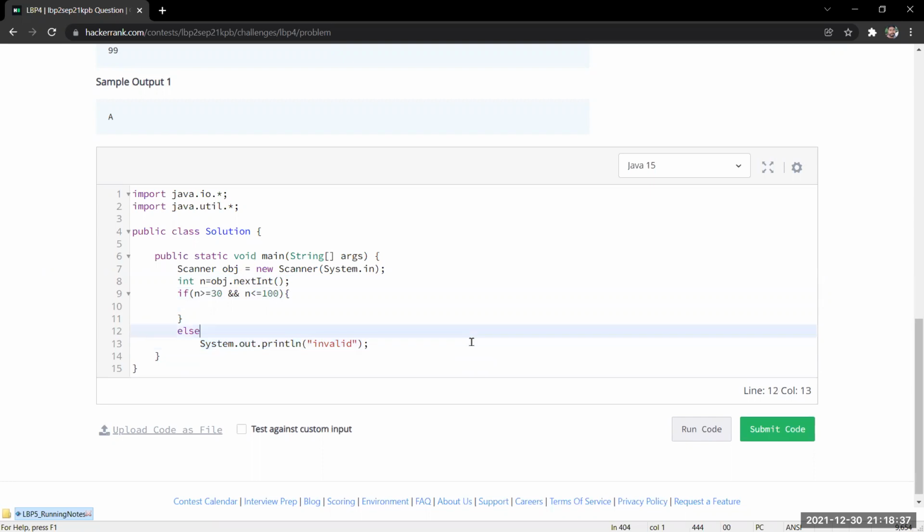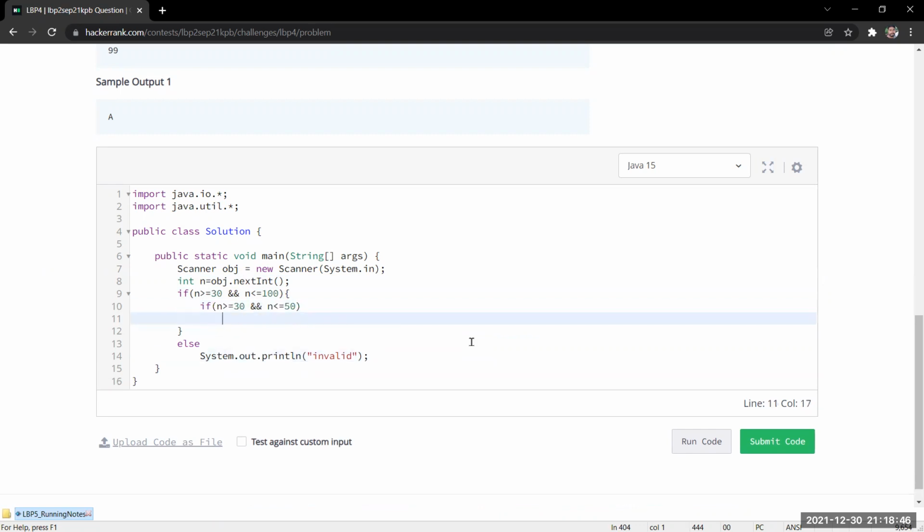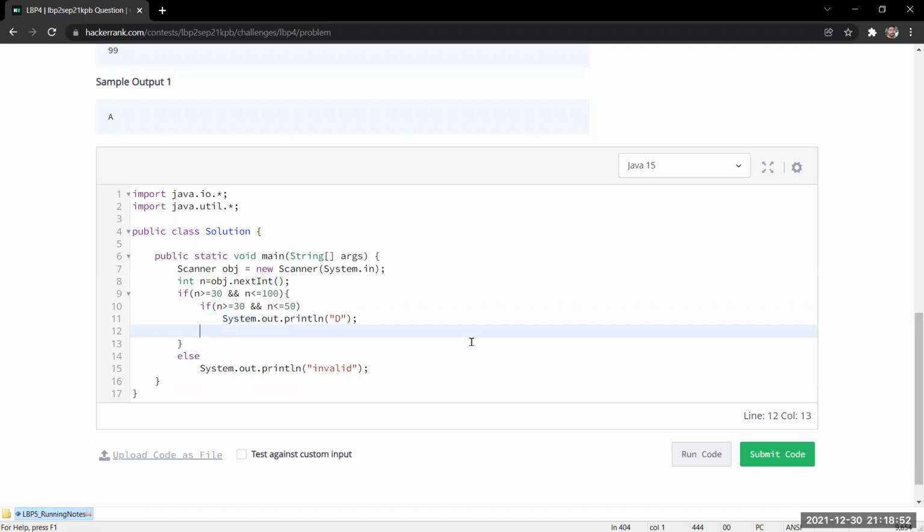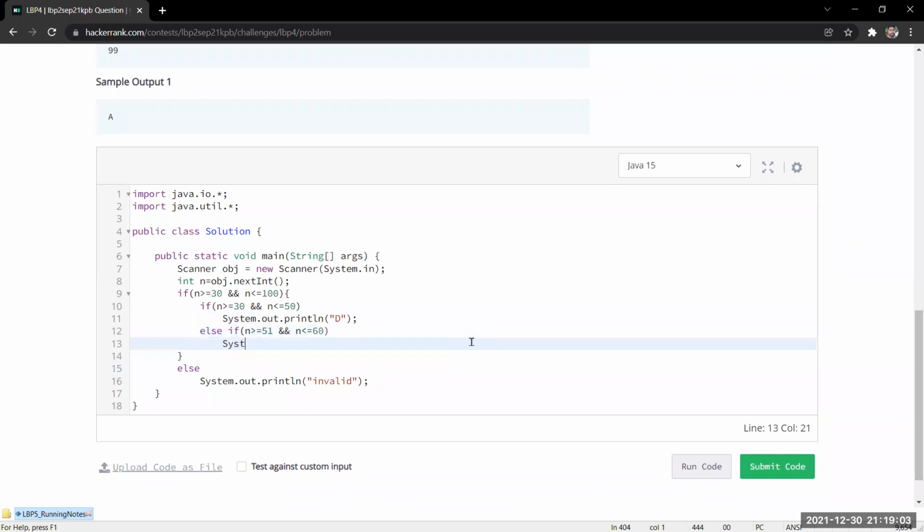I forgot this in our diagram. Please update that. Okay. If n is greater than or equal to 30 and n is less than or equal to 50, sir, we have to print System.out.println of the grade as D. Else if n is greater than or equal to 51 and n is less than or equal to 60, then you need to print System.out.println of C category.